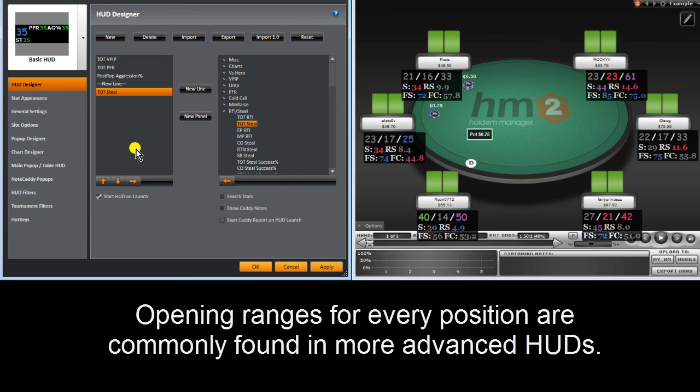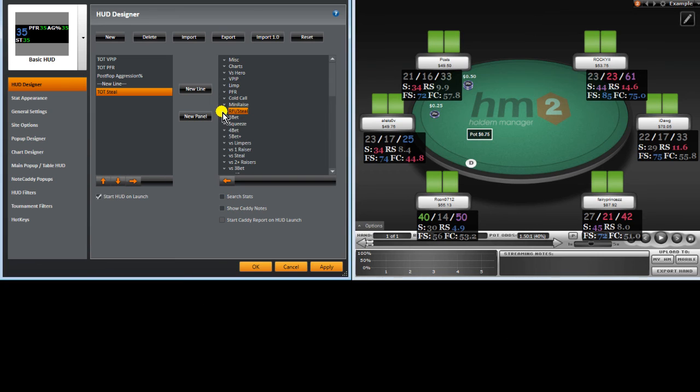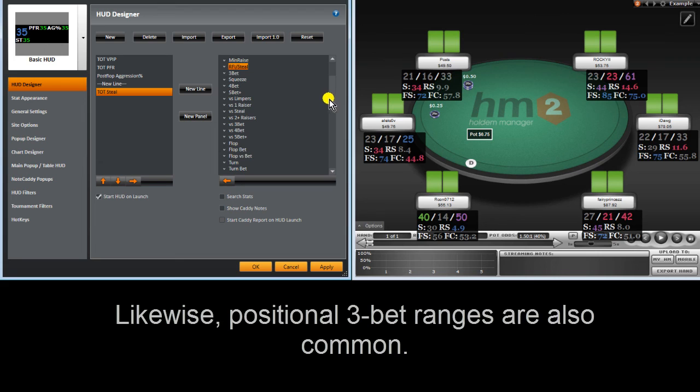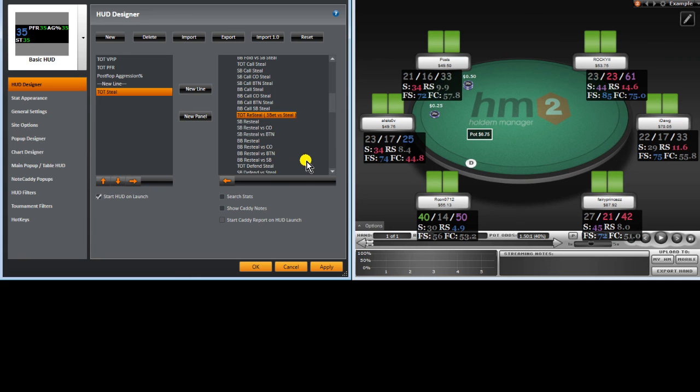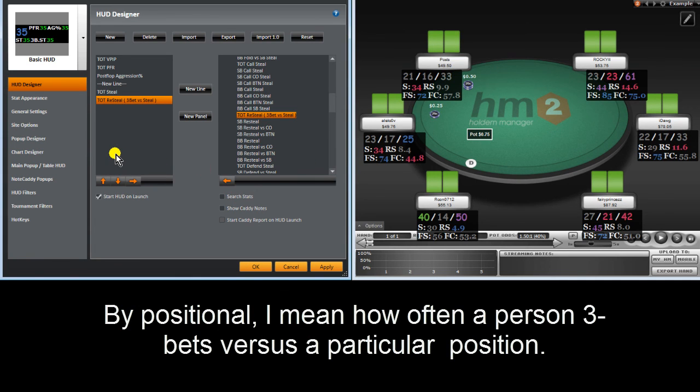The next stat we want is total re-steal. Now this is how somebody reacts to a steal and how often they 3-bet that steal. So it should be under the versus steal tab. So now we're looking for total re-steal. So let's move down until we see it. There we go. Total re-steal, 3-bet versus steal. Move it to the left, and we are good to go. Now that's the only two stats we're going to have on our second line.